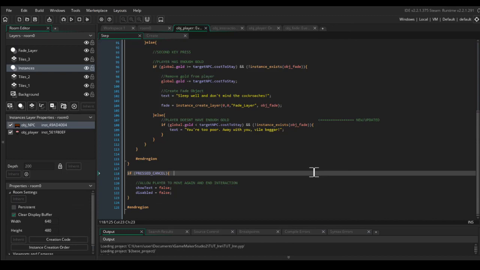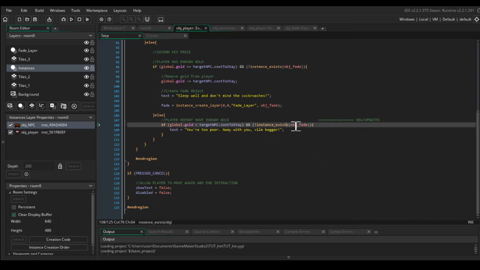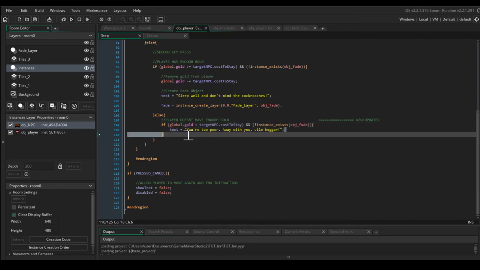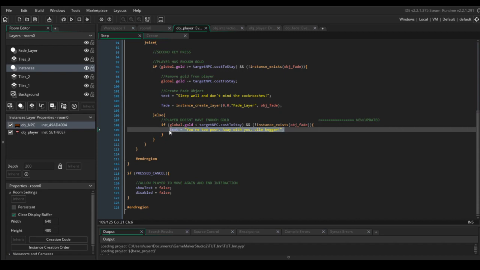So there's one more change in the step event of the player. We're just doing a check to make sure there isn't an instance of obj fade, just to stop this from occurring in case we have less gold after we spent it. And we press space again.